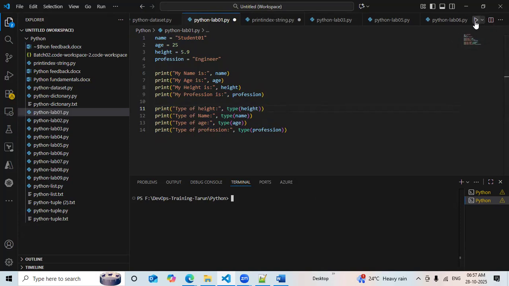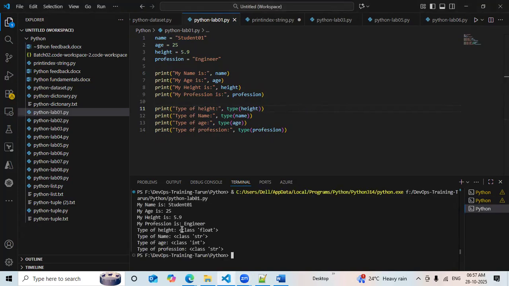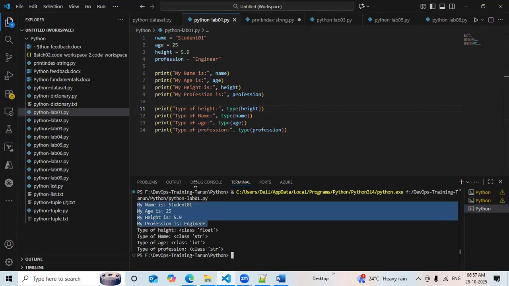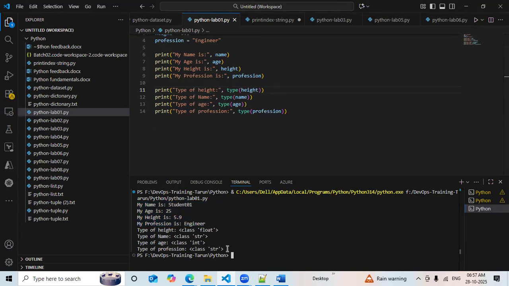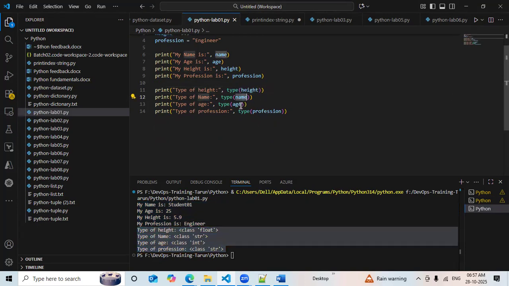Okay, let me run here. Fantastic. So my name is student 01, 25, 5.9, engineer. So this is our first section. So this is what we got as output. And next is the data type. So as I discussed with you, this is a float, this is a string, this is an integer, and this is the profession. The profession is a string again.